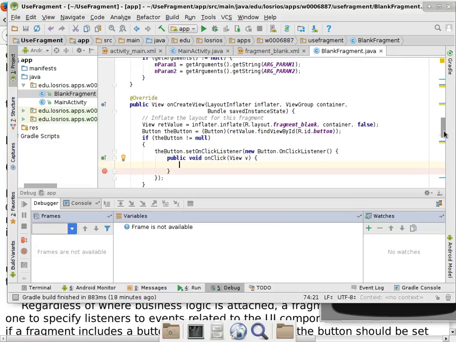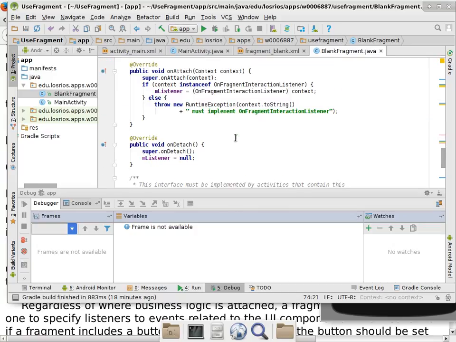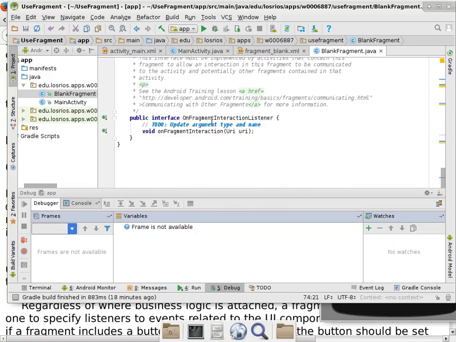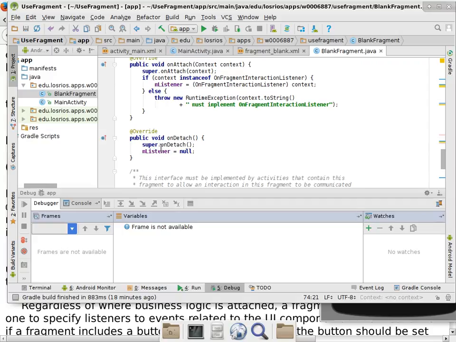Go back. But it's required. Yes, it is only required because of the way we define the interface. And so if we define the interface not to require anything, then we still need the implements, because that is how we can associate an object of main activity to a reference that is based on fragment interaction listener, which is required because of mListener.